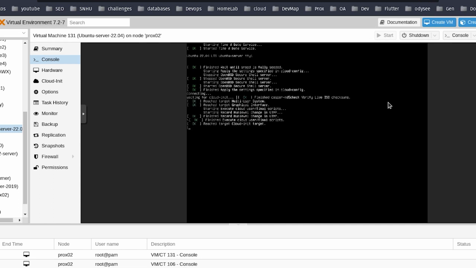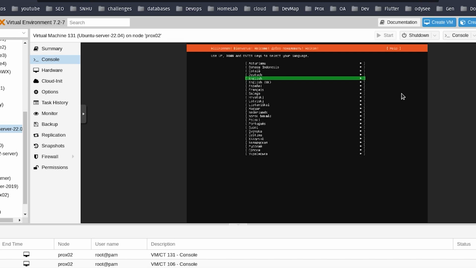Alright, so now that our server has been loaded, we're ready to start our installation. The very first thing they're going to ask us is to select our preferred language. I'm going to be choosing English, but if your preferred language is something else, then you're just going to select that from here. So press enter.